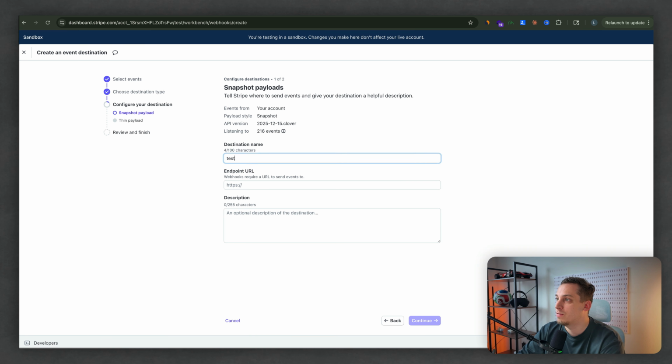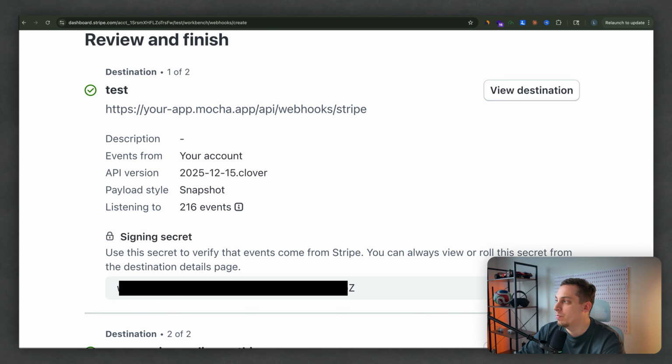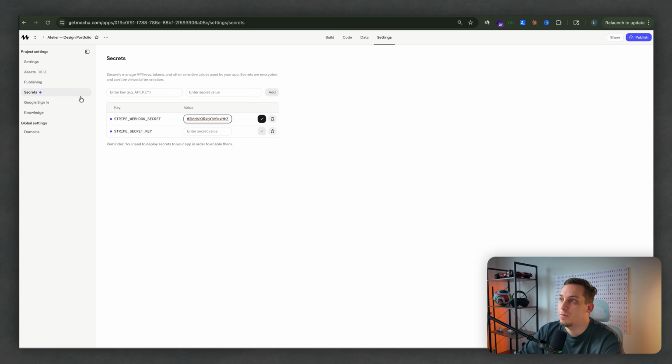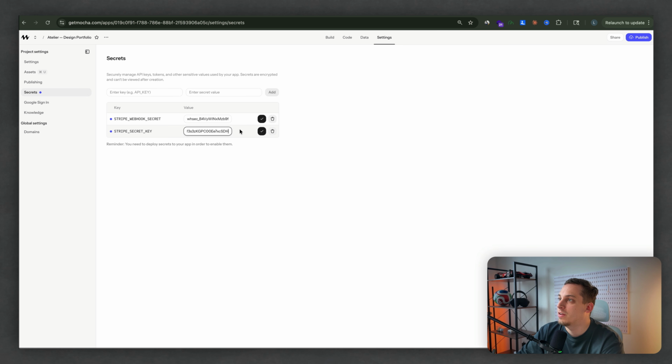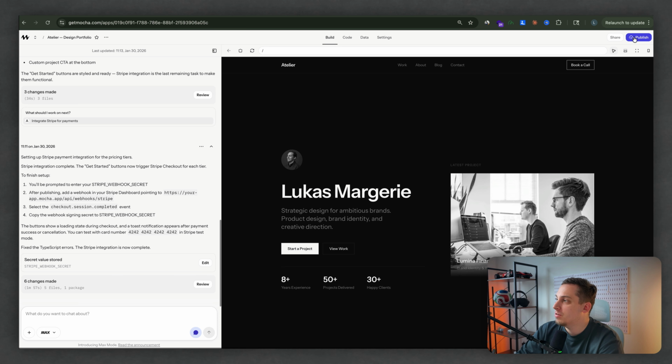So over here in Stripe, I'm just going to write tests. I'm going to paste this in here, click on continue. And then once we add those destinations, we can copy this. And then under settings, under secrets, we can paste it in here. And we can go back to the overview and copy our secret key and also paste it in here. Click on the check marks and you should be done. And now we can start publishing our project and testing it out.